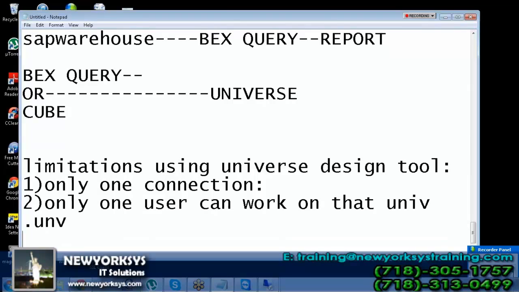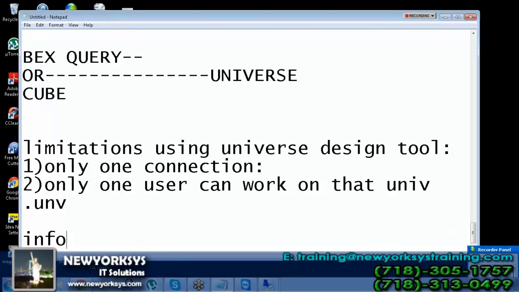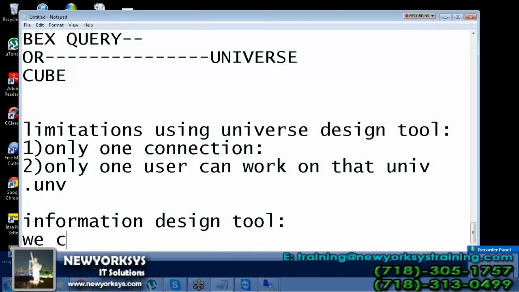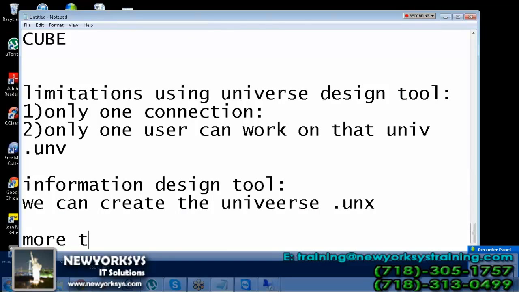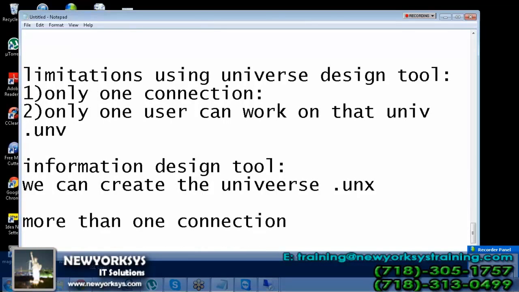When you create the universe, the extension is .unv. Coming to 4.0, they introduced a tool called the Information Design Tool. Here we can create the universe, and the extension is .unx. Here we can take more than one connection at a time, and multiple people can work on the same universe at a time. These are a few advantages of the Information Design Tool for universe creation.